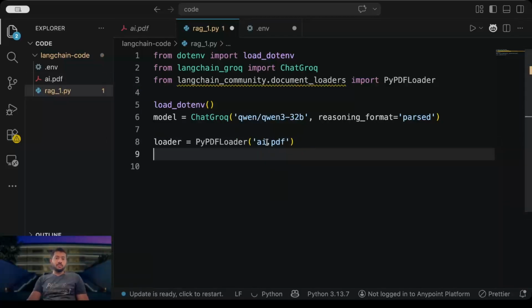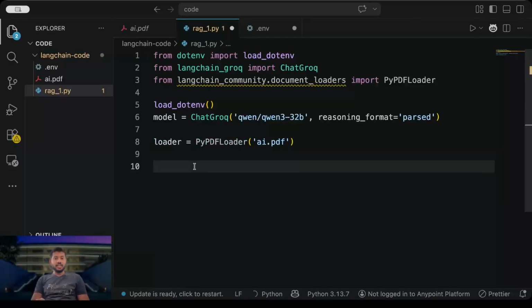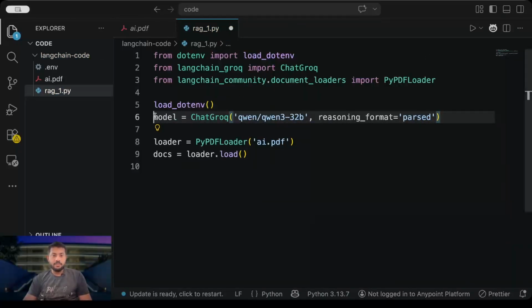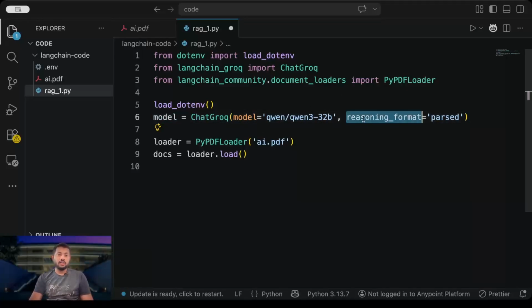Now, once we have the loader ready, let's actually load the data and assign it to a variable called docs. So this will be loader.load. So our data is now loaded into the variable called docs. Also, in this model equals ChatGroq line, the first argument is actually your model. So we need to say model equals our model name. We need to provide these two arguments.